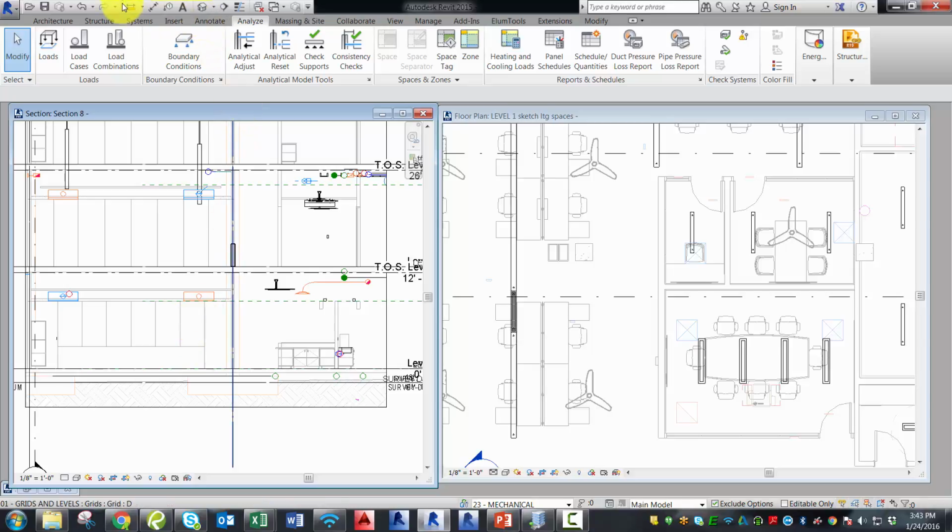And then before you get started, check to make sure you know what your floor to ceiling heights are, or floor to floor, I should say. So this is 13.8 and this is 13.8. Check all your floors so you know what they are, and then go to a floor plan.